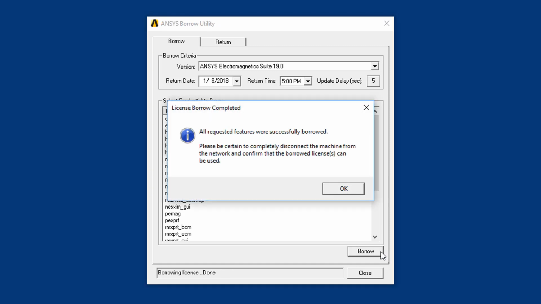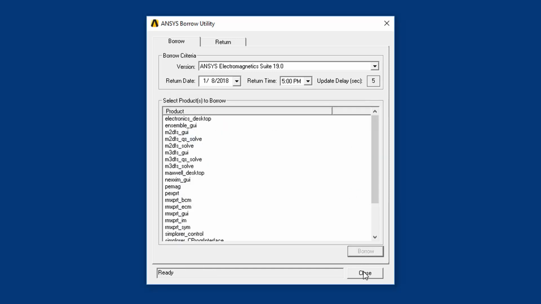A notice is provided to indicate the license features have been borrowed. Select OK to close the notice. At this point, you can close the ansborrow utility. Disconnect your computer from the network and use your application with the borrowed licensing.